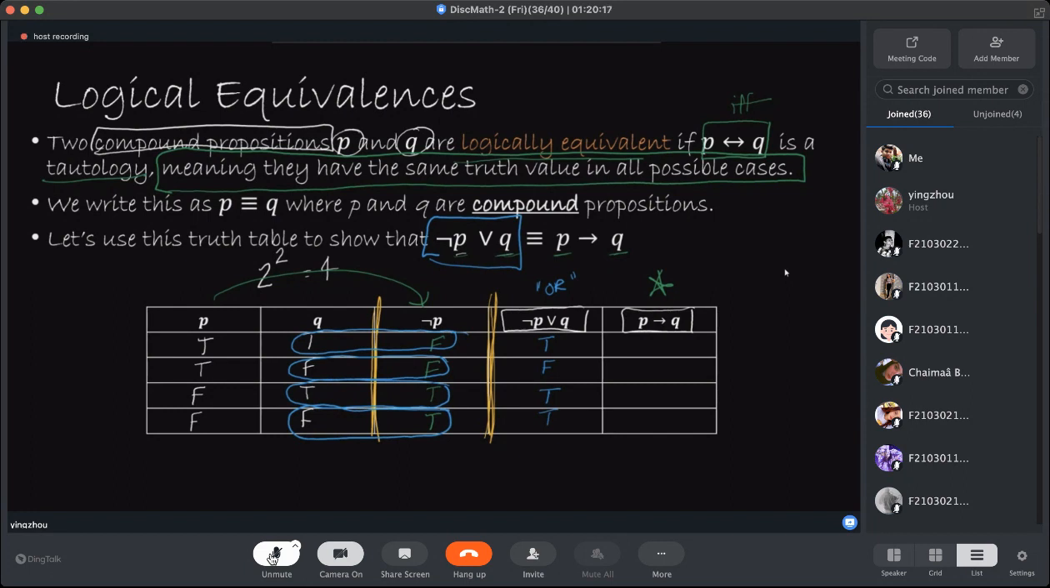Now let's try my other compound proposition, which is if P, then Q. Which means if P is true, then Q must be true to return a true value. And if P is false, then it's true. So here I have true, true. Well, if P is true, Q must be true, and that is the case. Here I have true and false. If P is true, Q must be true, and that's not the case, so it's false. If P is false, it doesn't matter what Q is, the result is true. So here's my results.